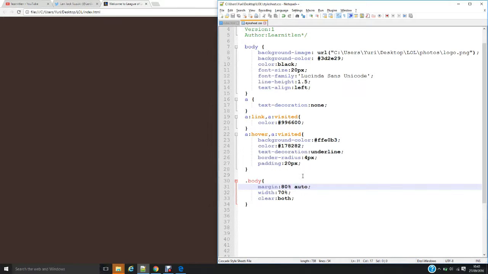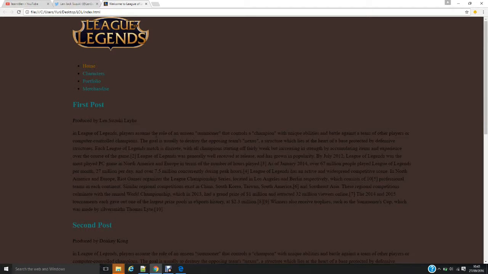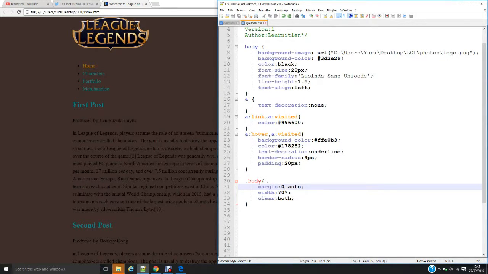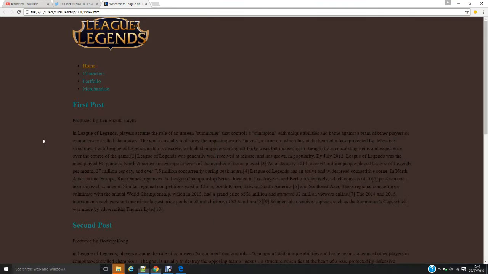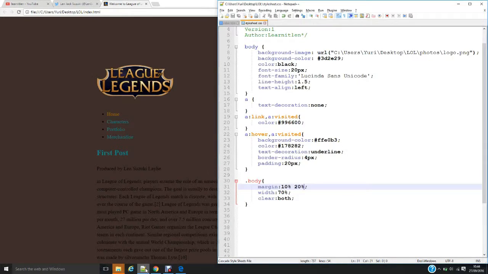So you're probably thinking, why did you do that? Well, I'm just demonstrating the various ways it can affect your website. The margin is basically the distance between your items or your objects or your tags. When you have two parts like this separated and you change 10%, and let's change this to 20% and save it and then refresh, what this has done is create a 10% margin from top to bottom, and then a 20% margin from left to right.